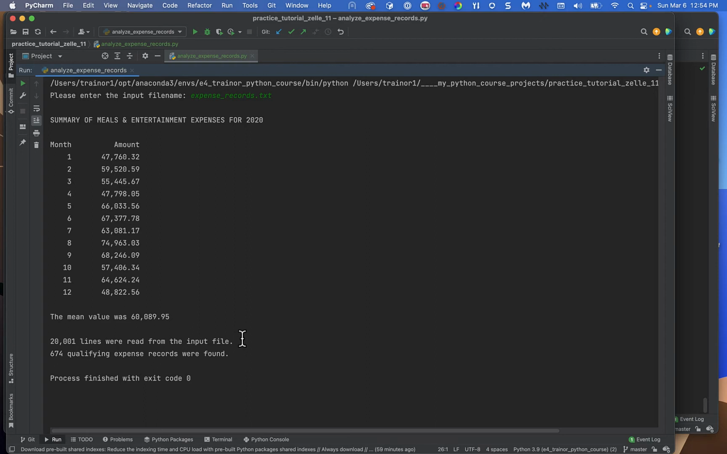And then we have, as is typical of the programs that we've been writing, a message that says how many lines we read from the input file and a helpful kind of count, how many qualifying expense records were found, and by that we mean how many were for the year 2020 and were for meals and entertainment. So you can see that over 20,000 records, less than 700 qualified to be accumulated.